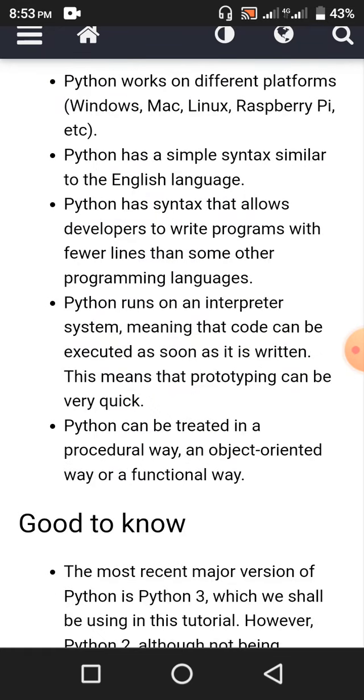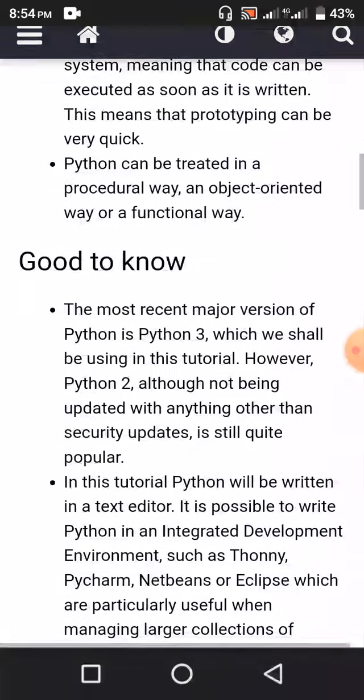Python runs on an interpreter system, meaning that code can be executed as soon as it is written. This means that prototyping can be very quick. Python can be treated in a procedural way, an object-oriented way, or a functional way. Good to know.